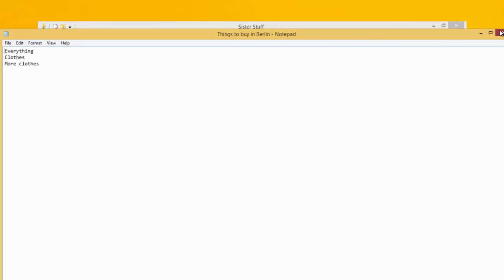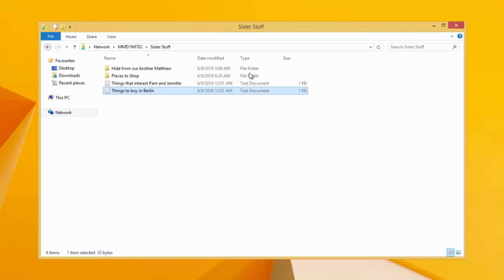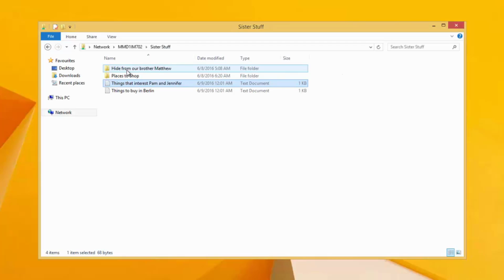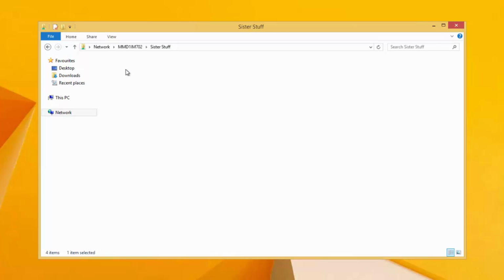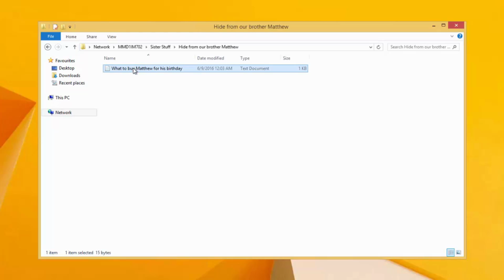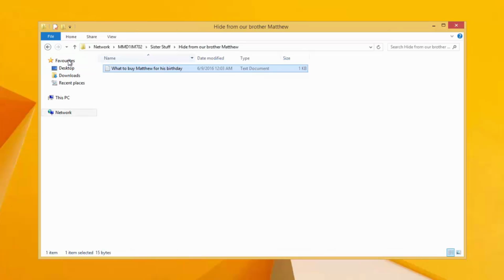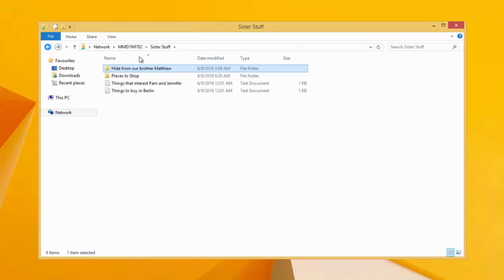So there you go. And then, of course, there's the things that interest Pam and Jennifer, both of my sisters. She's been modifying this file as well. Shopping, wine, food, shopping again. Of course, it's my sister. And buying things for Matthew's birthday. And then finally, we have a directory here, which is hide from our brother Matthew. What to buy Matthew for his birthday. And we have the Audi R8 and the BMW M3. So that's really nice of my sisters to buy those for me. So again, she's logged into her desktop. She's been performing some activities.